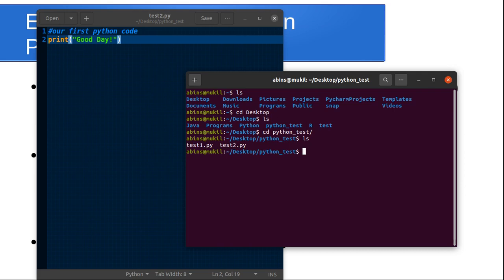To run that program, python3, so the version is 3, and then the file name test2.py. Press enter, and you can see the output. So this is the third method to run our Python code through the terminal or command line.